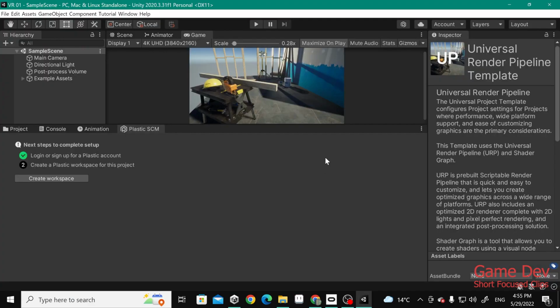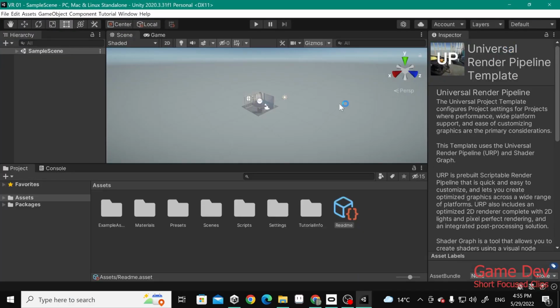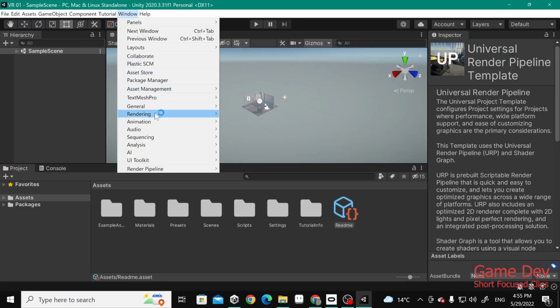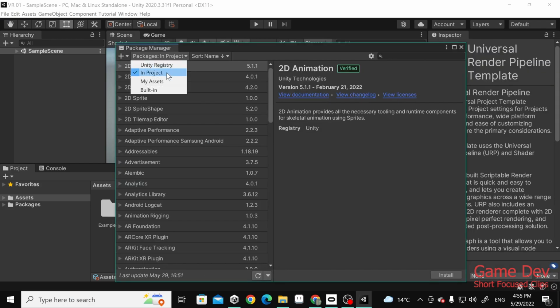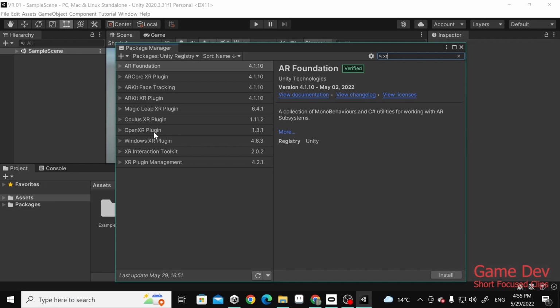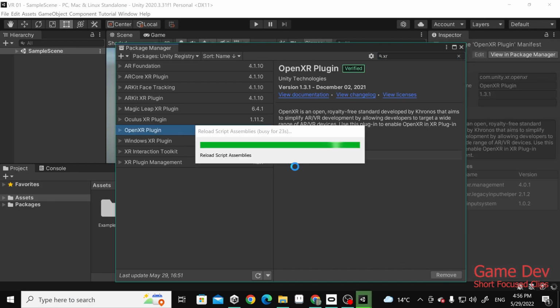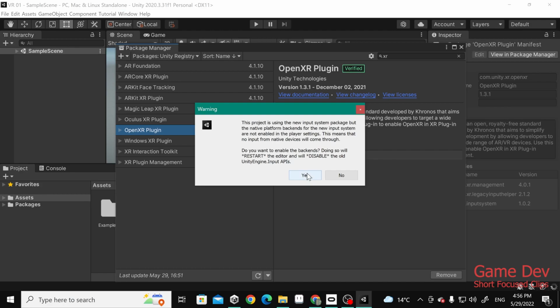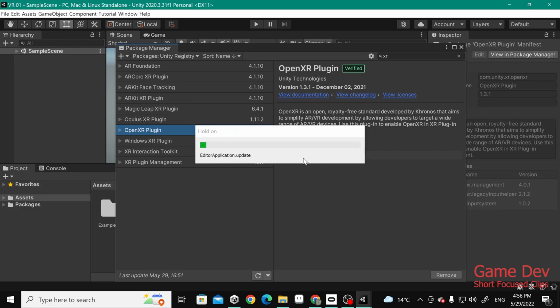Okay, so here we have the Unity project open. I'm going to set this to default, and then I'm going to Window, Package Manager, Unity Registry, search for XR keyword, and then we have a few packages we're going to install. First of all, OpenXR plugin we're going to install. It's going to change the input, click yes. Now it's going to restart the editor.